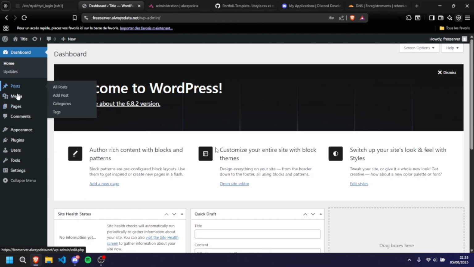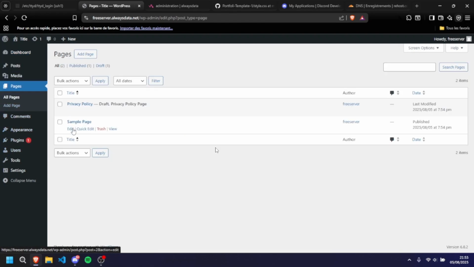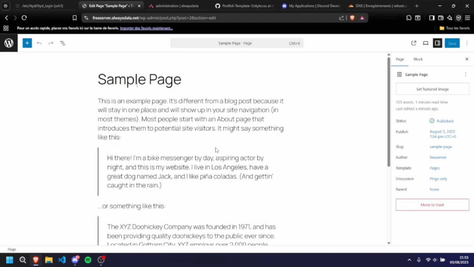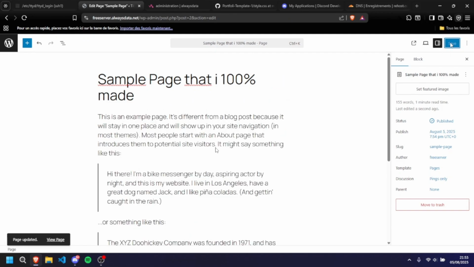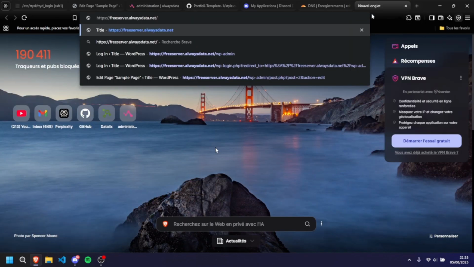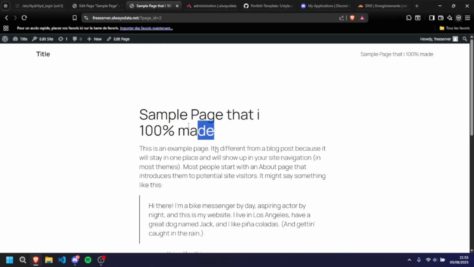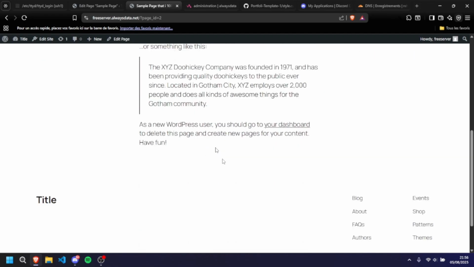So I'm going to head into the pages and I'm going to modify the sample page, as you can see here, just to show you that all edits are automatic and direct. So this is a sample page that I 100% made, no cap. So I'm going to save that and I'm going to go back to the website right now. And as you can see on the top right, sample page that I 100% made, and when I click on it, you can see that my modification was direct.